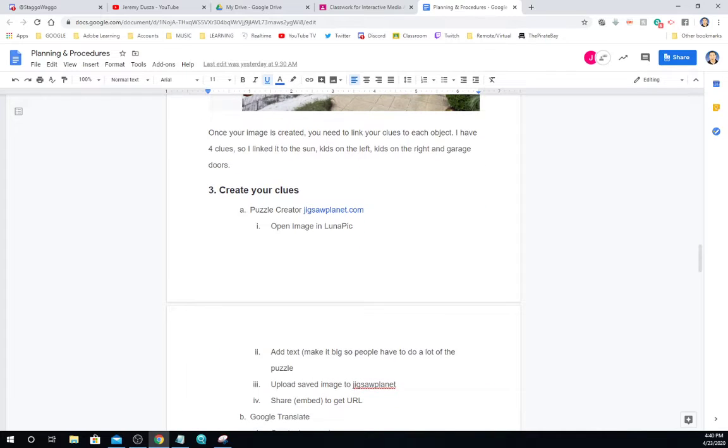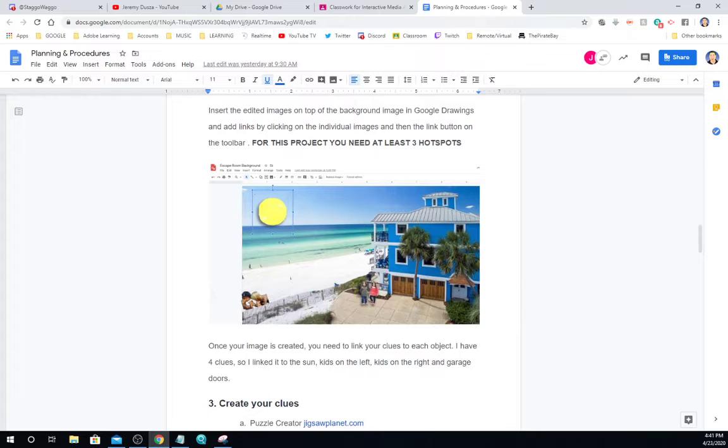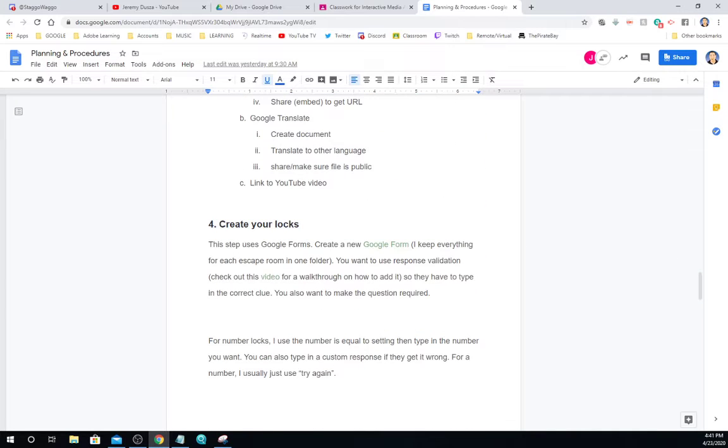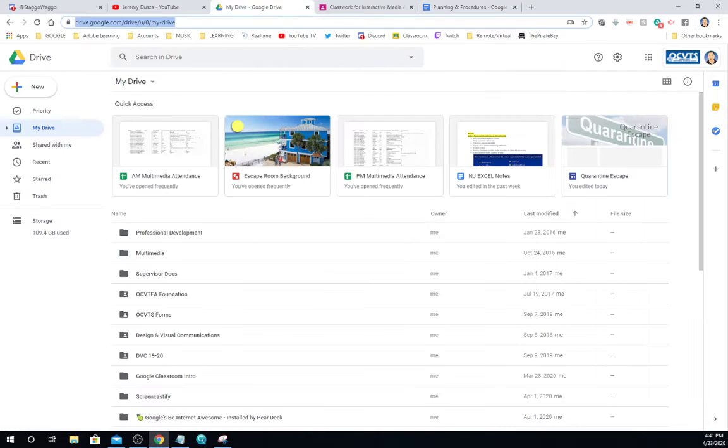Actually, let me make sure I have it in there. Also, I did put a new updated video there about creating the hotspots. So you can just use a shape for that and change the transparency to 0 on both. So I think this should be quick today with creating your form.